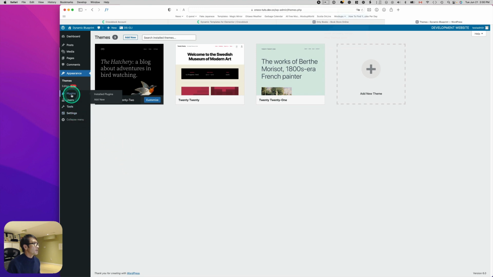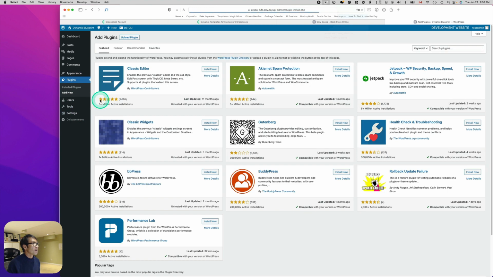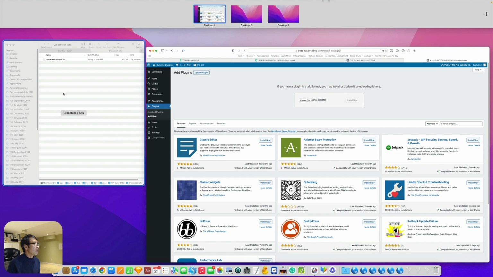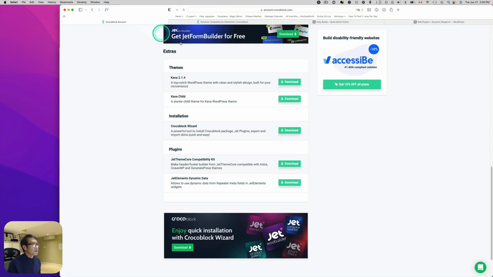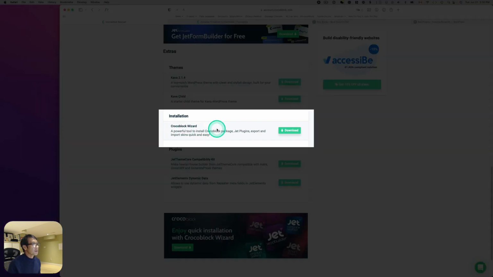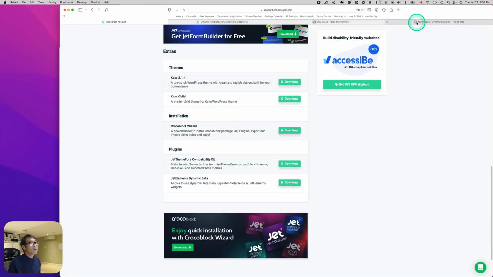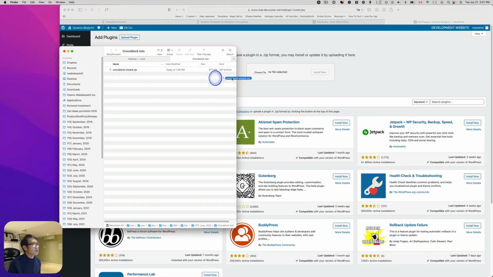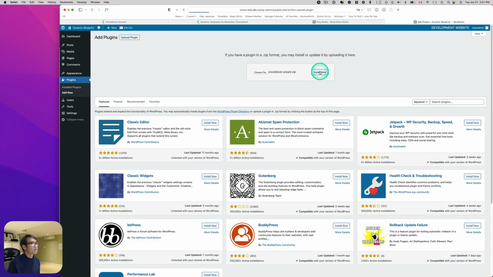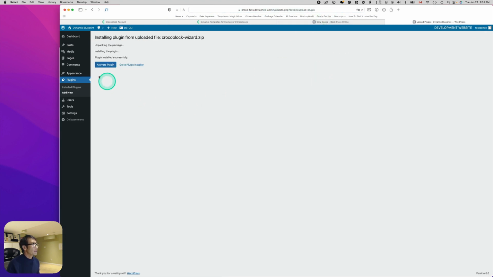Just go to plugins and add new, and then I'm gonna upload plugins. Just click here, and then I just downloaded this plugin. This is the Crocoblock wizard zip file, remember? So go to here, I just downloaded, right? And back to plugins, add new, and upload plugins. Here is the file. I'm gonna just drag and drop right here and install it now. And then let's hit activate plugin here. See what happens.